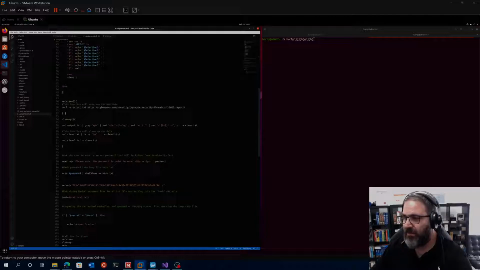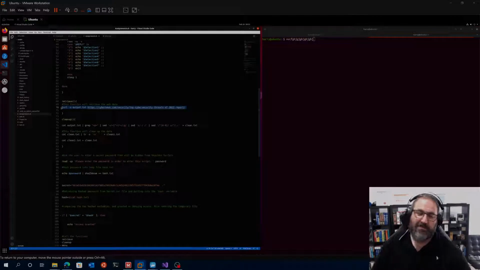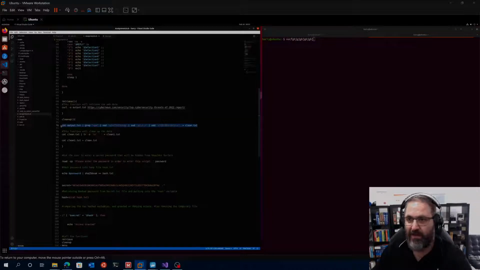The other function I've got here is a retrieve. So this is the command that I used to actually retrieve the website that I was looking at. And I cleaned. This is the command where I actually filtered out the things that I was interested in. And I must confess that it gave me an absolute nightmare. This little command here. These commands.